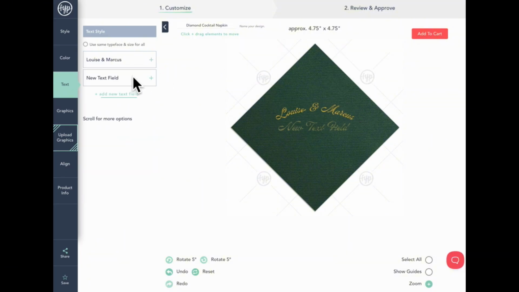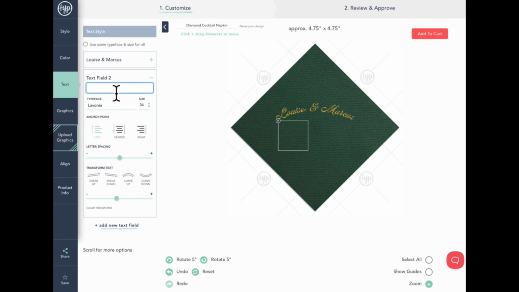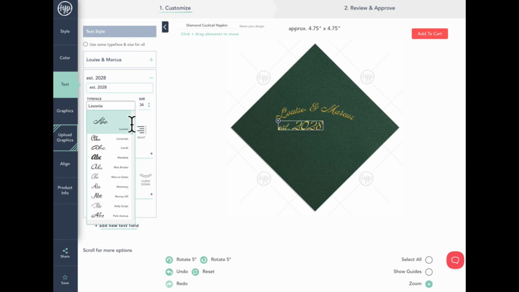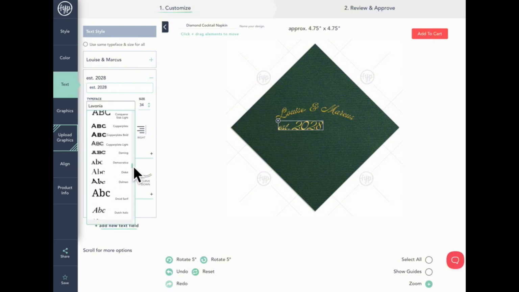You can add multiple text boxes too. Just click the Add New Text Field button. This makes it easy to mix fonts, sizes, or messages on the same product.